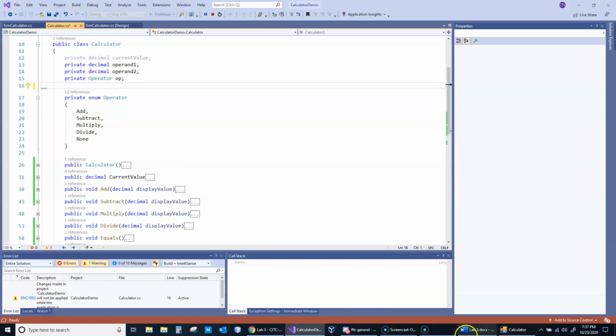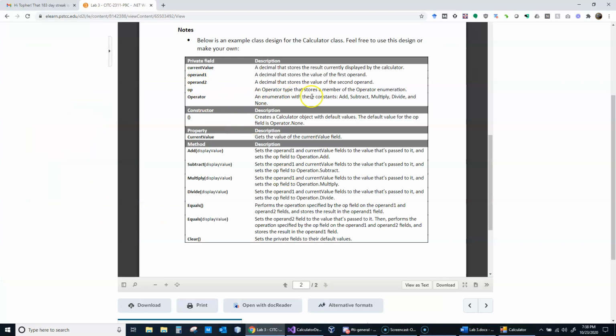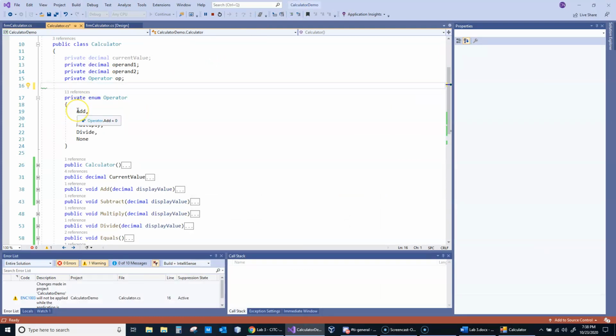I hope I got this right. I meant to check to make sure I had all the operations. So constants for add, subtract, multiply, divide, and none. I do have those. And what they map to, for an enumeration, if you don't specify, is integers. You can specify by saying equals an integer. These things map to integers, and the integers they map to are 0, 1, 2, 3, 4.